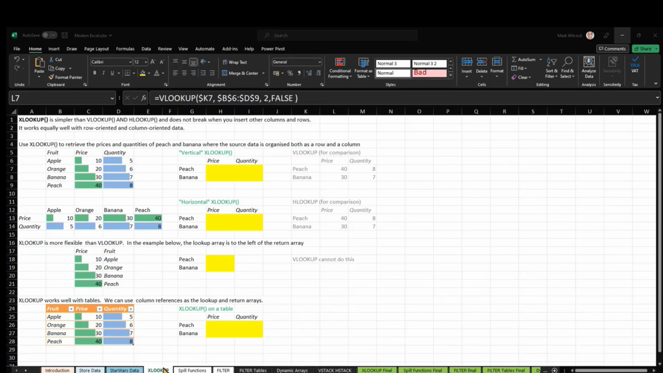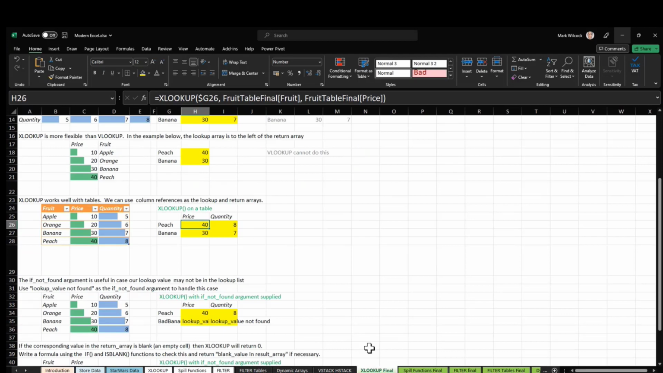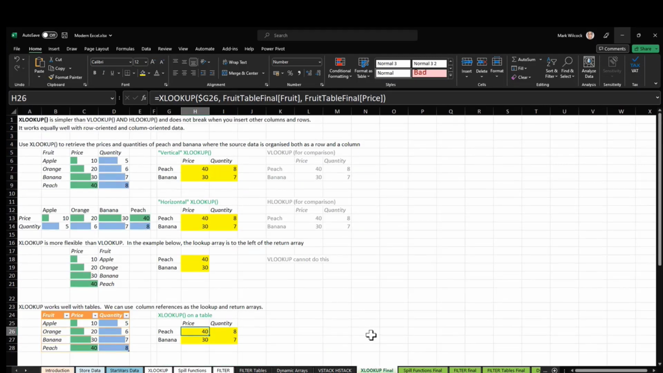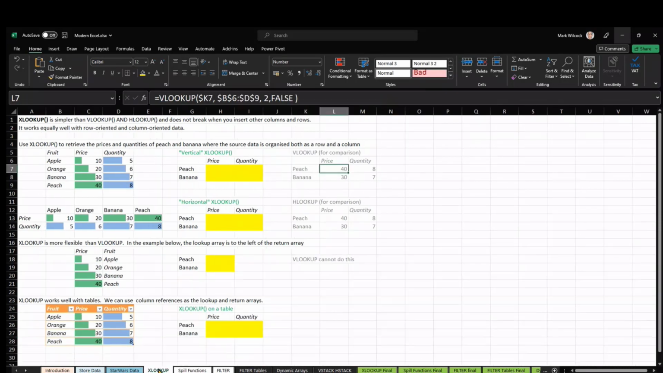We've got a set of tabs, and like XLOOKUP, that's what we're going to start off with. And we've got a corresponding green tab, XLOOKUP Final. The Final tab is just a worked example of what it is. So if you want to look at the data later, you can always look at how I've done it with the Final tab. As well as that, we've got some data, which I'll talk about later on.